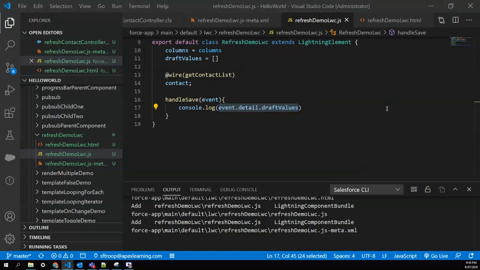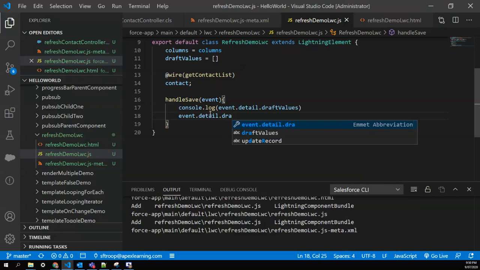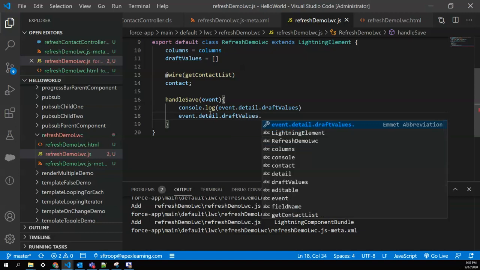So let's start writing the save handler. On click of save, we're going to call the updateRecord method, but updateRecord updates one record at a time. So let's first create an array of fields. For that, I'll say event.detail.draftValues, those values that are coming under the draft values.